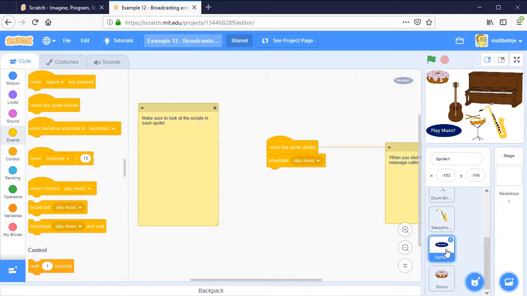Let's look at the code behind this, and first of all we'll look at the button sprite, which says play music on it. All that this does is, it says when this sprite is clicked, so it waits for you to click on the sprite, and then it says broadcast play music. So this is going to send a message to anything else that's listening that says play music.